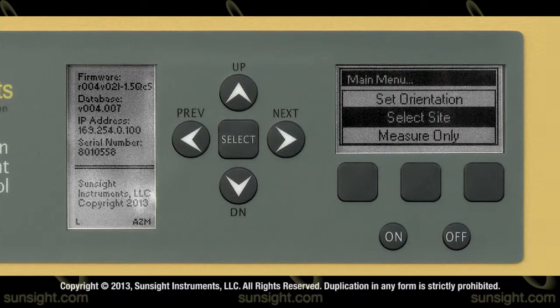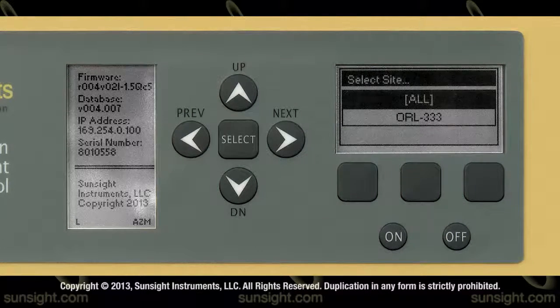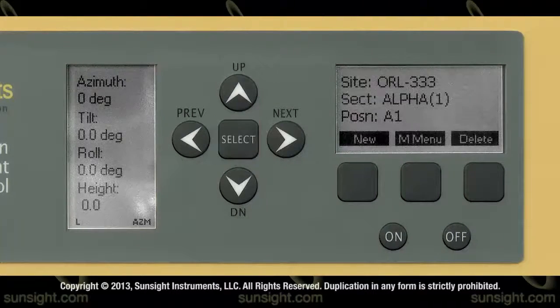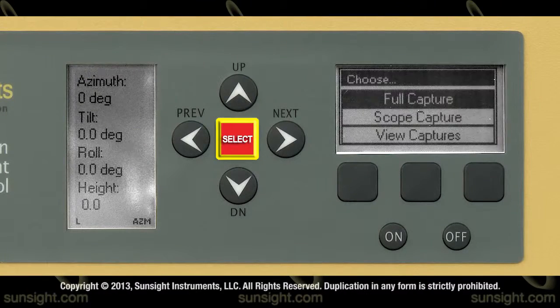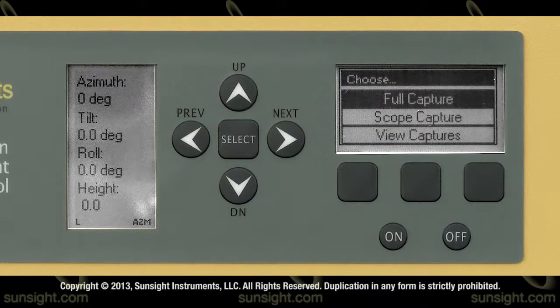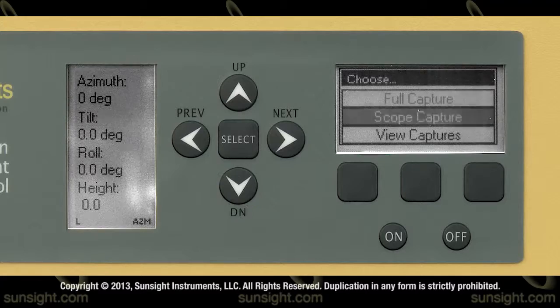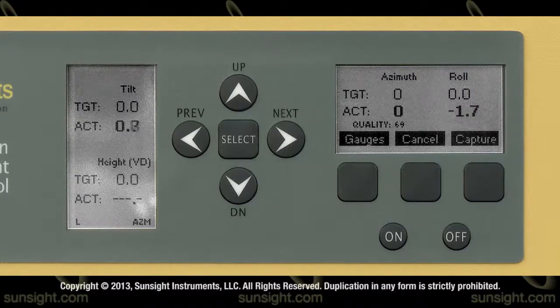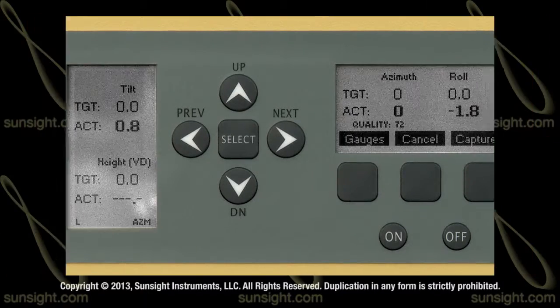In order to perform a scope capture, first select a site and then select the profile. With the profile showing on the horizontal display, press the Select button and then scroll down and choose Scope Capture. The AAT displays are updated to show the target data and the actual data for all measurements. However, only the azimuth, longitude, and latitude values will be captured and stored for reporting purposes.